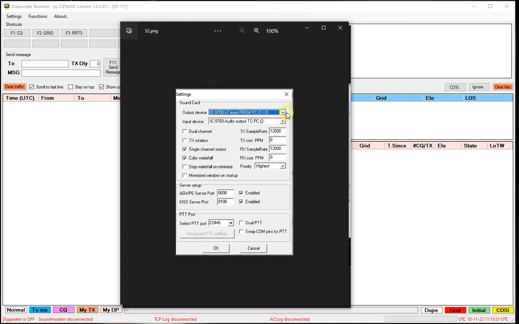Settings here, as I said, in and out for the sound. You want single channel output, and you want the dual channel not checked. That's very important, and I've seen quite a few having problems because they had dual channel switched on, so remember not to have it on. The rest of the settings are pretty standard.